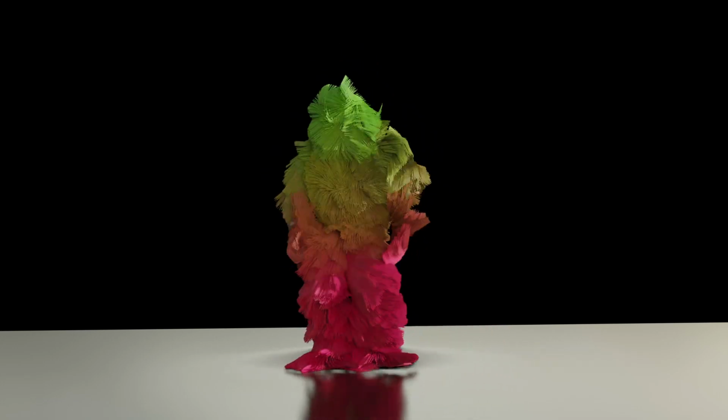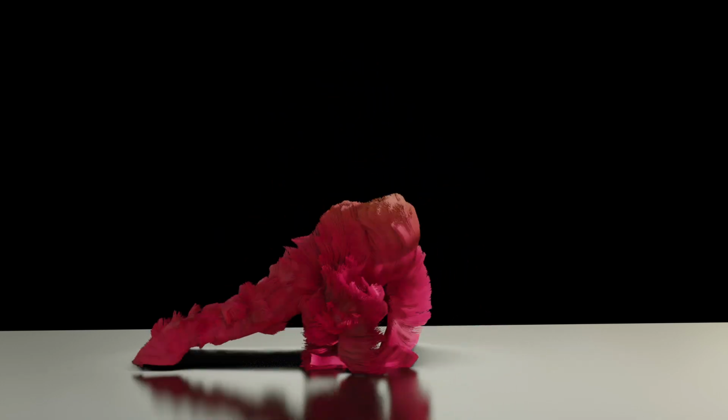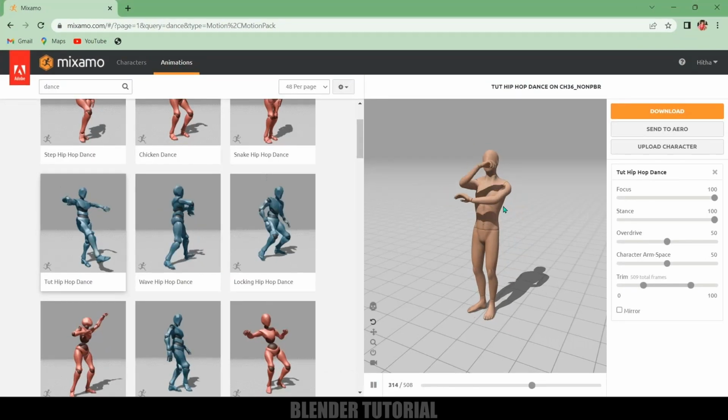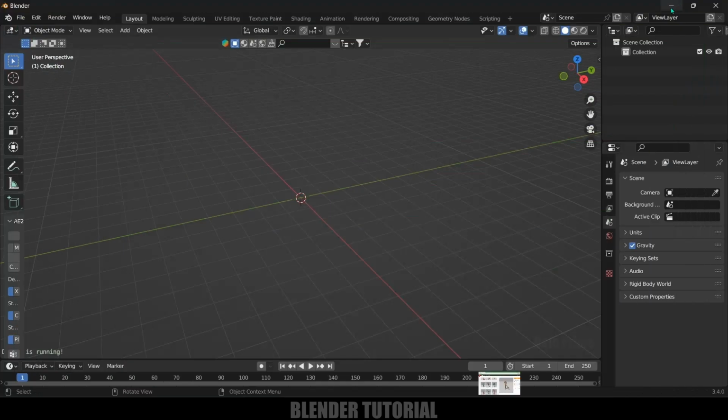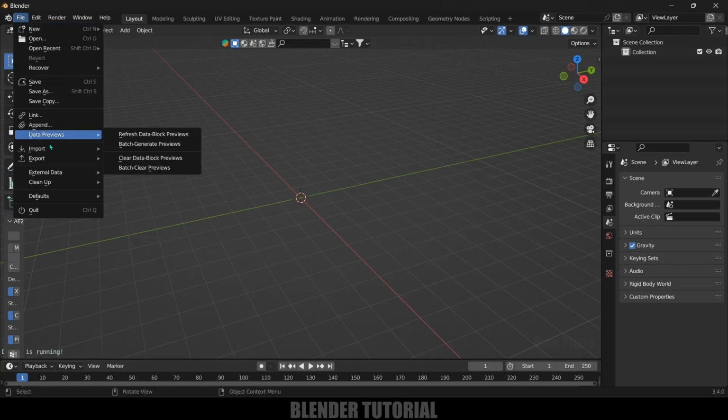Hey guys, today I will show you how you can create hair dynamics in Blender under 2 minutes easily. First, download a character from Mixamo with the animation. Import the character to Blender.